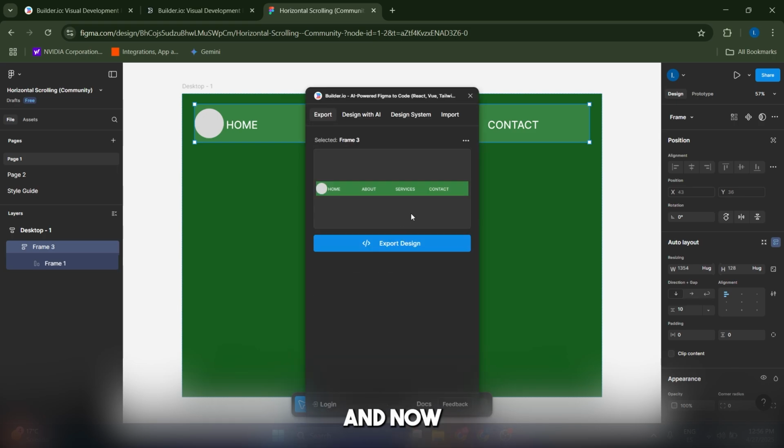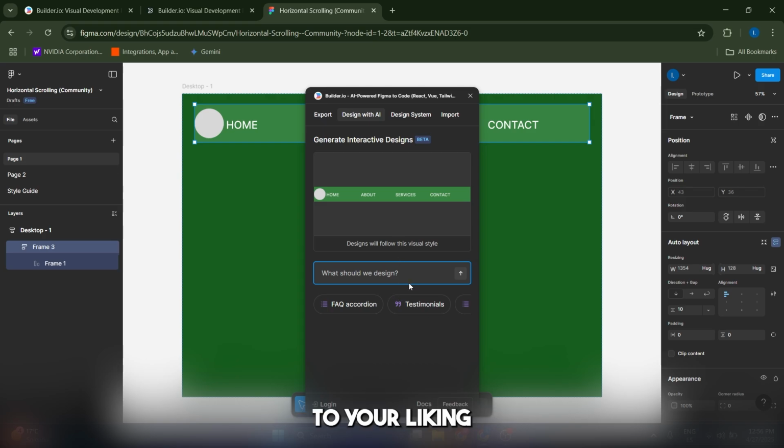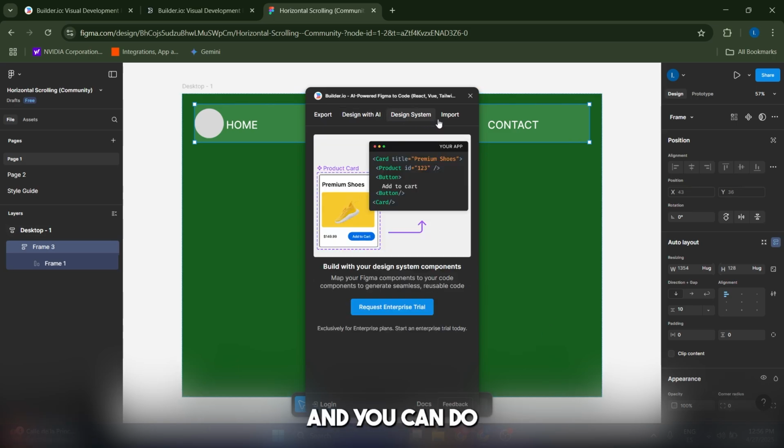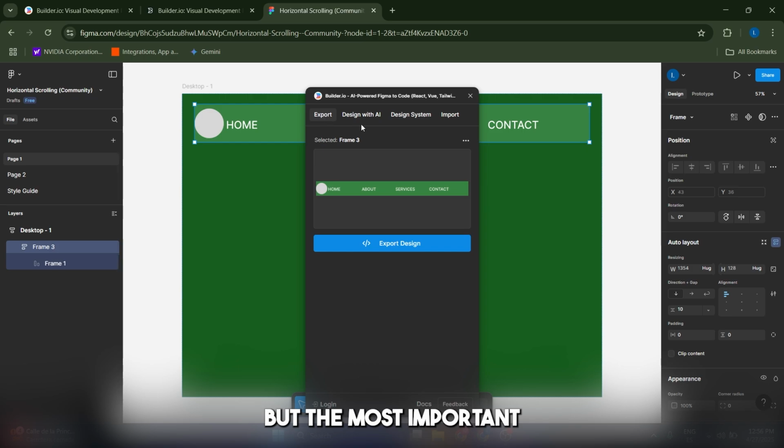I can just click, and now you have different options here. You can just directly export this design here. You can also modify to your liking by asking a certain prompt. For example, you can say, I don't know, make this red instead of green, for example, and it's going to be based on this design, okay? And you can do also a bunch of different stuff, but the most important two are actually export and design with the AI. Let's say that I want to export this directly as it is.